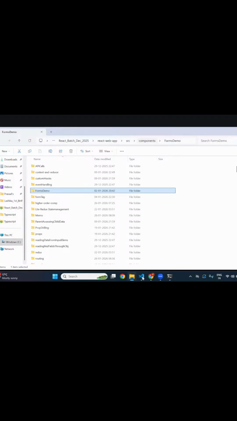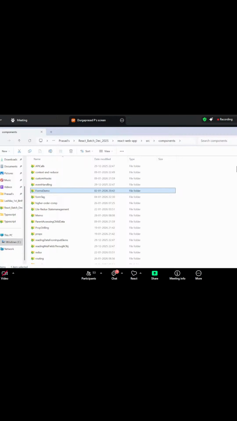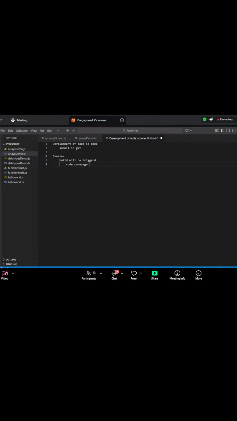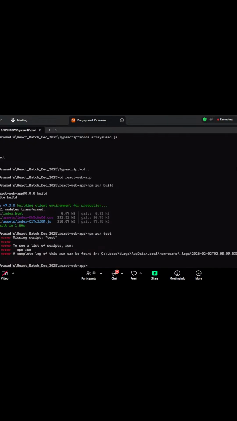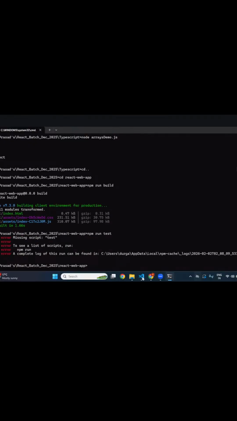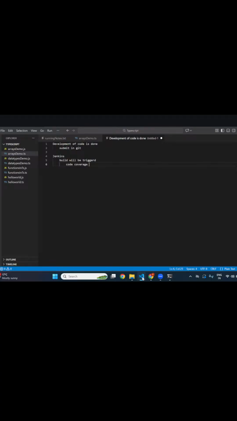Then the dot test file. What does that test file do? The test file is the one which gets hit whenever you say npm run test. That will invoke all the test cases, whatever code coverage you have done. You can use Jasmine, you can use Jest. There are a lot of test libraries available. Those will all be automatically triggered, and they will tell you code coverage is 80%, 70%, 100%.